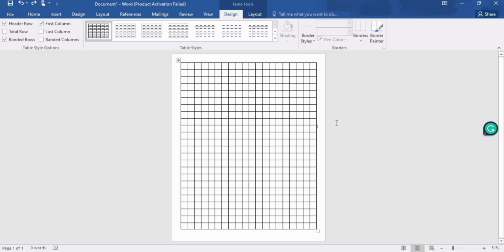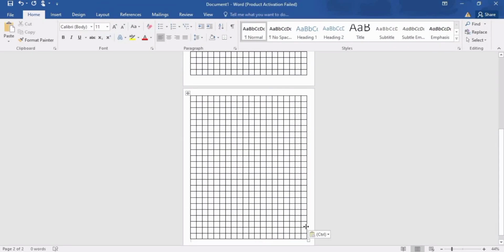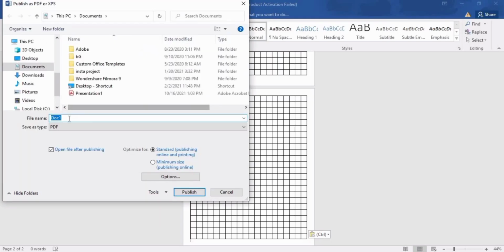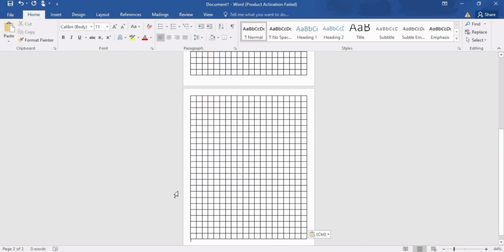So we can copy it by pressing Ctrl C and Ctrl V. If you want to use this, you can do it. Otherwise, go to file and create a PDF. Now we will export it and create the PDF. Select the file name and publish it.